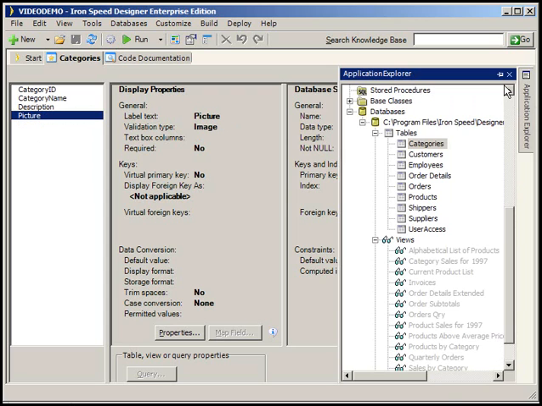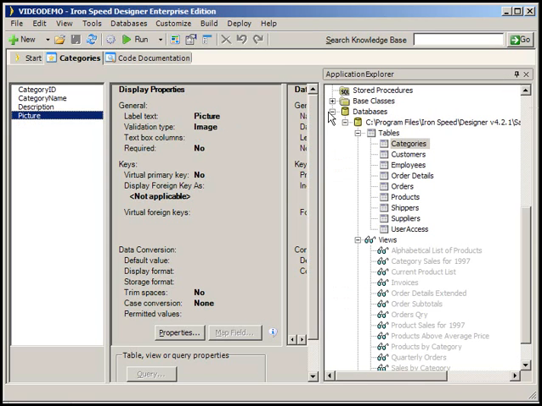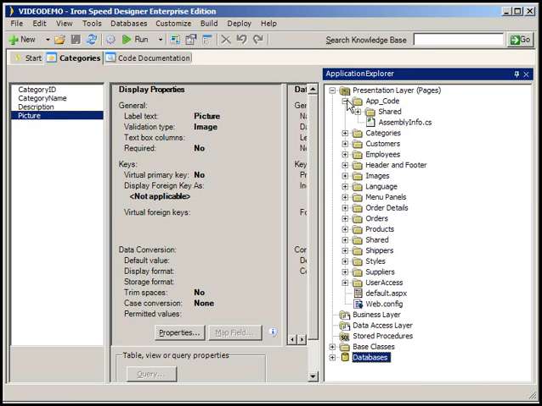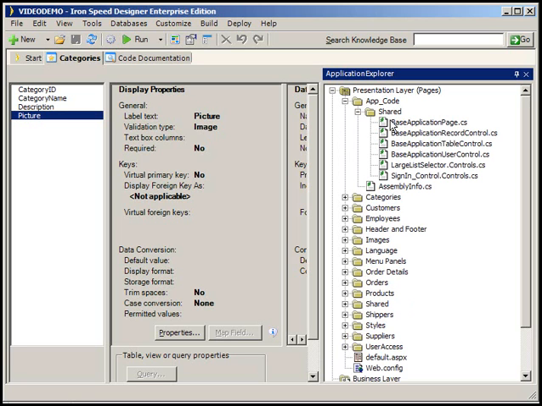That's our database view. I'm going to collapse that node. And let's just go back up to the top of the application and we'll see how an IronSpeed Designer application is laid out. This view should look very similar to how an application would look in Visual Studio. We have an app code directory, and we have page classes for each application page that we've generated.